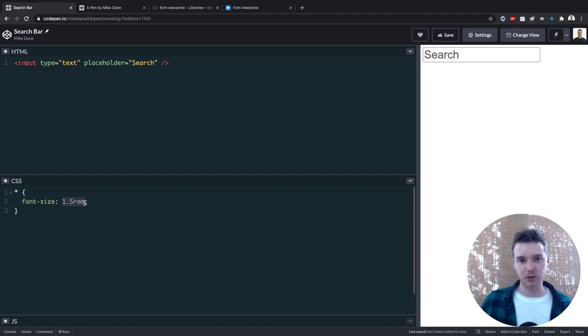And by default, in most browsers, the default font size is going to be 16 pixels. So if I have 1.5 rems, that's going to be 16 plus 8 pixels. So we would have 24 pixels. So that would be 1.5 rems. All right, so that's just a little bit about rems, about how I'm going to be using them.